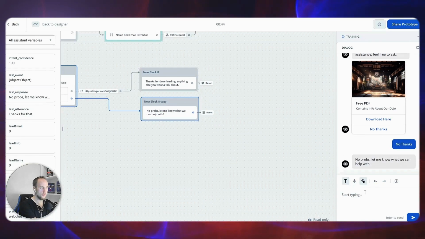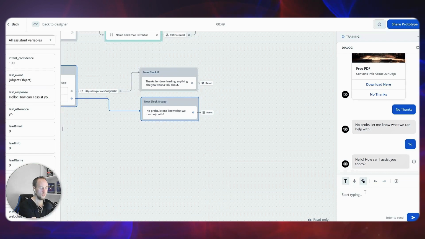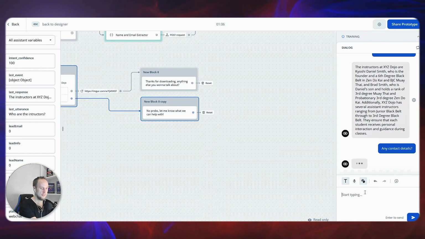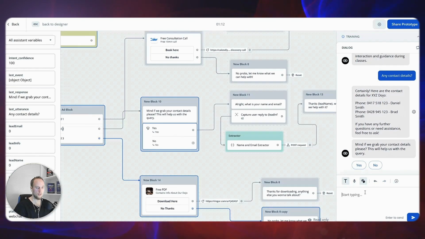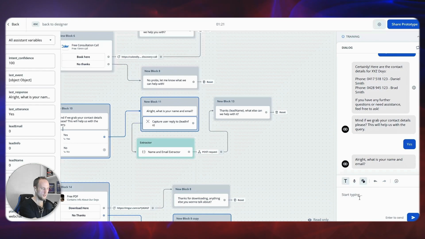So I'll just go yo, just to show you guys if it actually goes to this free PDF one. And then your contact details. I'm just going through the message counter. Cool, so I went through, here are the contact details, phone. Sure, let's grab my details. Here's your name and email. Okay, so let's see if my extractor actually works. My name is Henryk. My email is h@gmail.com.